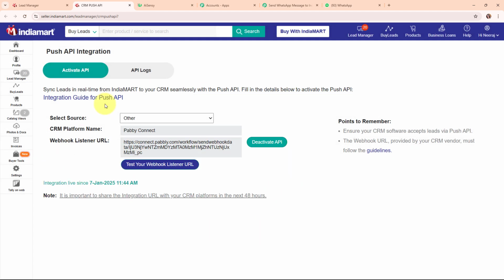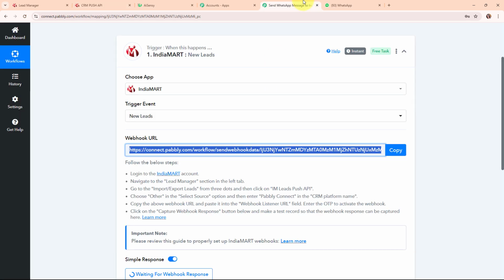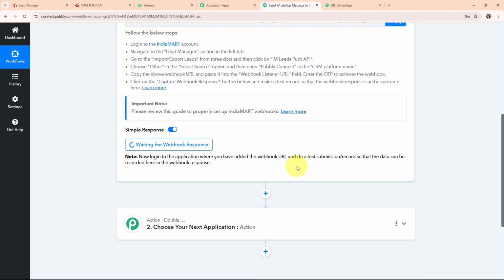And here you can see we are now successfully connected. That means we have successfully set up a webhook inside our IndiaMART account, or you can say we have successfully connected our IndiaMART account with Pabbly Connect. And now here you can see as it is waiting for webhook response. That means here to receive a webhook response, we need to do a test submission. And to do a test submission, we need to generate a test lead in our IndiaMART seller account.